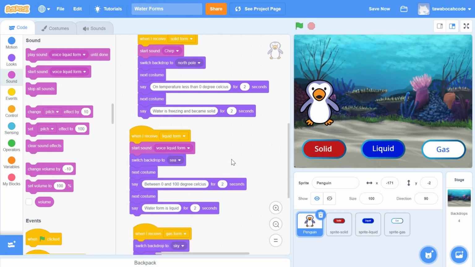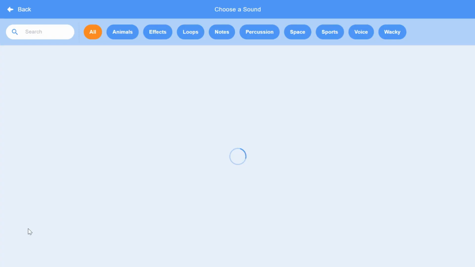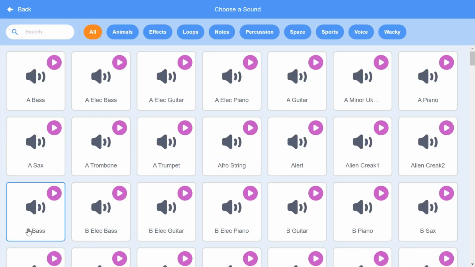Scratch also has many other voices. Click the penguin sprite and go to the Sounds tab. Move your mouse over this button. Besides recording sound, you can upload your favorite song, or you can choose a sound provided by Scratch. Come on, let's pick one sound from Scratch. For example, select Music on the Loops button.